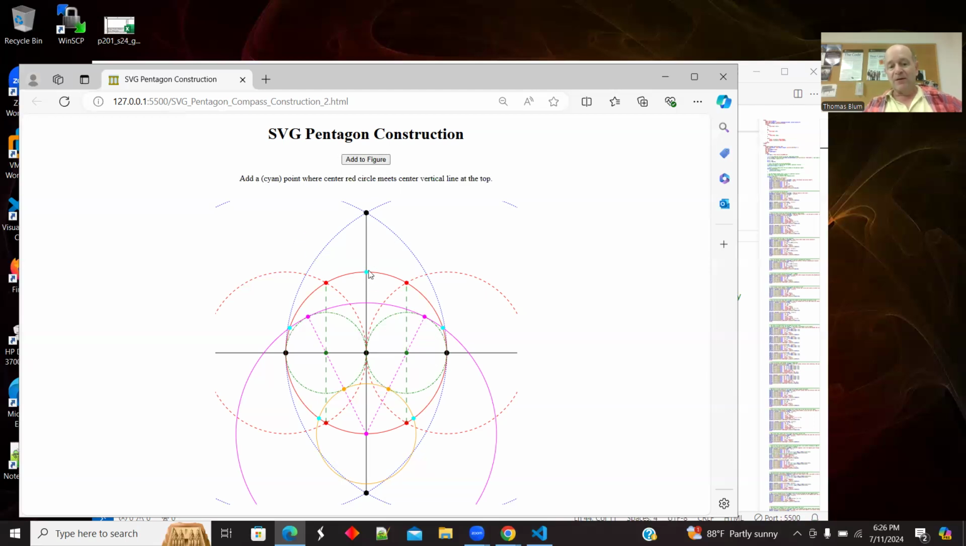I go back to where the red circle crosses the bisector, which I could have drawn long ago, but that is my 5th point in my pentagon. So now I have all the 5 points of my pentagon. And finally, I just draw all the lines of my pentagon. So that is my construction of a pentagon.